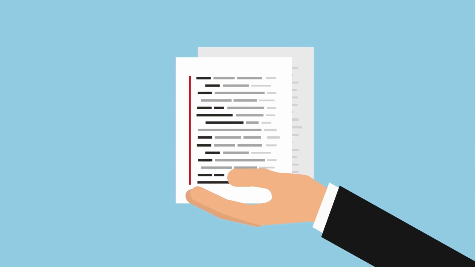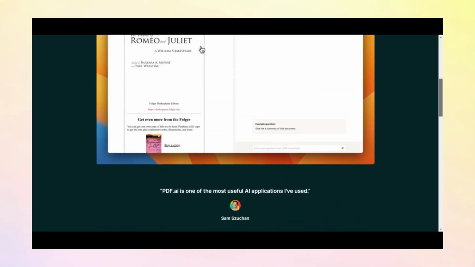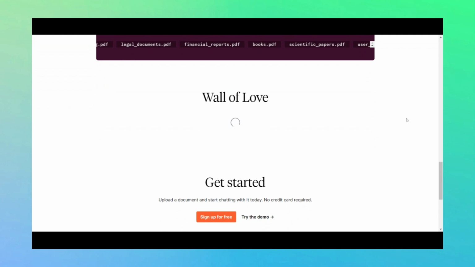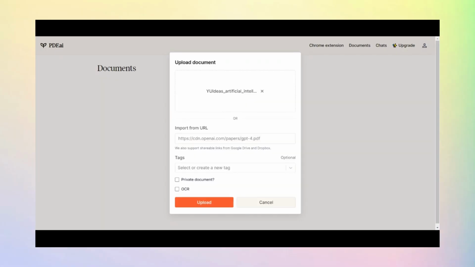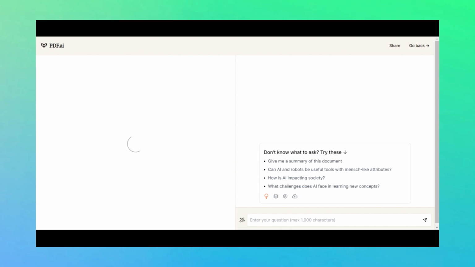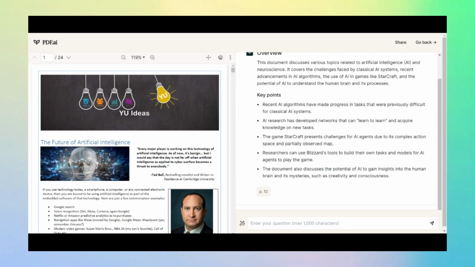Using PDF.ai is very simple. Just follow these steps. Go to the PDF.ai website, click on the Chat with your PDF document button, upload your PDF documents, ask a question about the document or request a summary. PDF.ai will use its AI to analyze the document and provide you with a response.